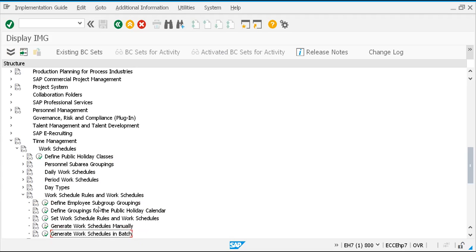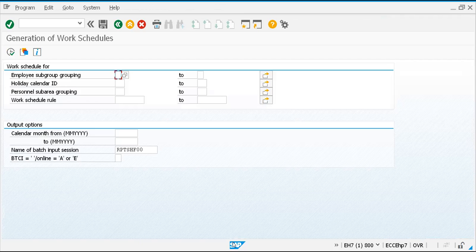For creating in bulk, I'm clicking on here, execute. So you can maintain, for example, employee subgroup, you can maintain from 1 to 9 or 0 to 9, or 5 to 9, whatever. More than one also you can maintain. Holiday calendar ID, our calendar ID is 98. So you can maintain from 77 to 99. For example, PS grouping, other things also you can maintain.